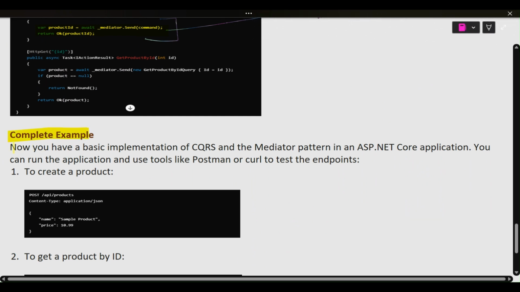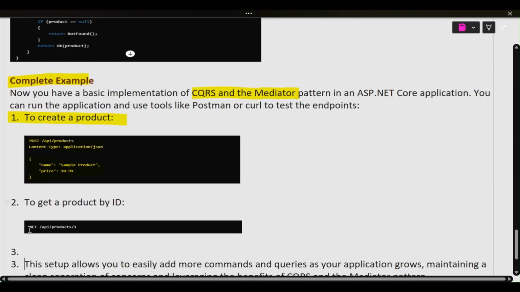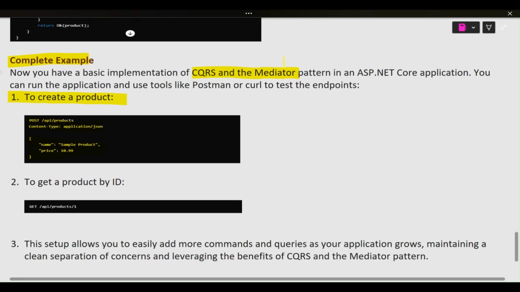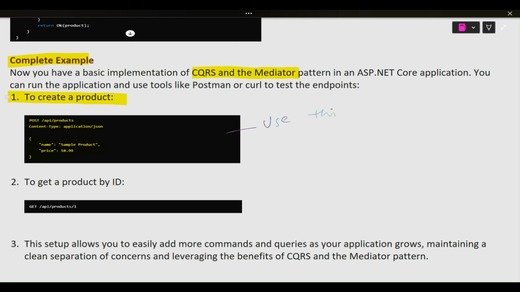Complete example. Now you have a basic implementation of CQRS and the MediatR pattern in an ASP.NET Core application. You can run the application and use tools like Postman or curl to test the endpoints. To create a product, POST /api/products. Content-Type: application/json. Name: sample product. Price: $10.99.